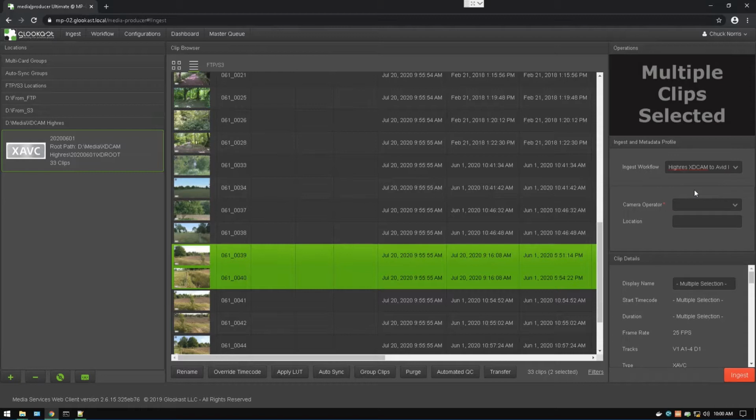And there is one notable difference, and that is that I now have some extra metadata that I can assign to the clips. And this comes down to how the administrators will set up the system. So in this case, when the workflow got created, the system administrator said that nobody is allowed to ingest anything into the system of high res that doesn't have the camera operator and the location. Now, your workflow might be different.